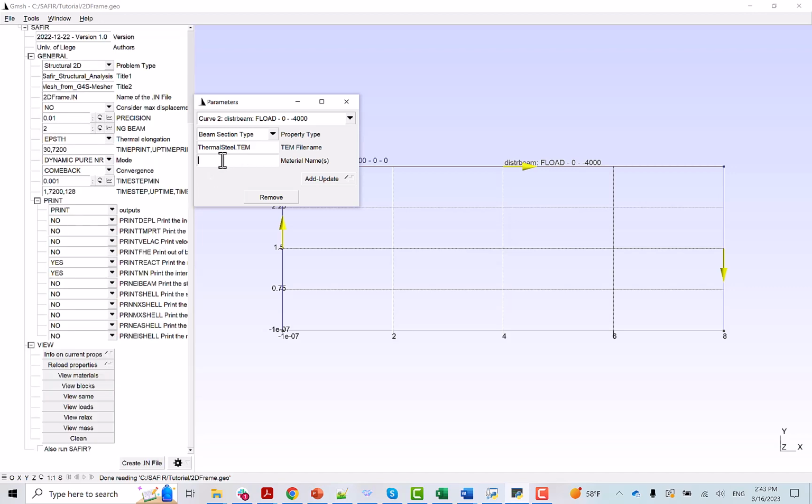Next, I need to list here the materials in the TEM file. And it is very important to provide these material names in the same order as that of the thermal steel computation, because this is where I link the materials of the thermal analysis and the section to the structural analysis. In order to make sure I am listing them in the same order, I'm going to go back to the input file of the thermal analysis.